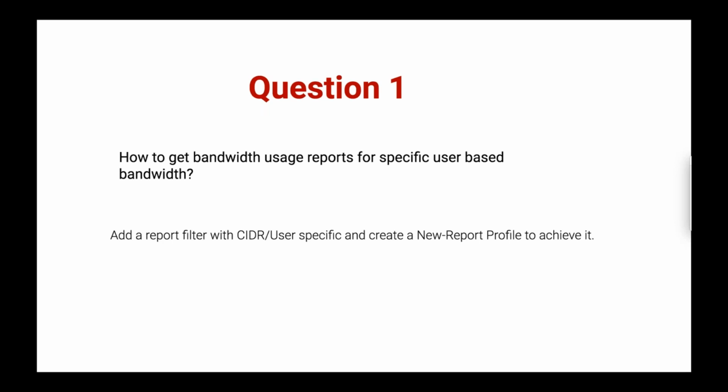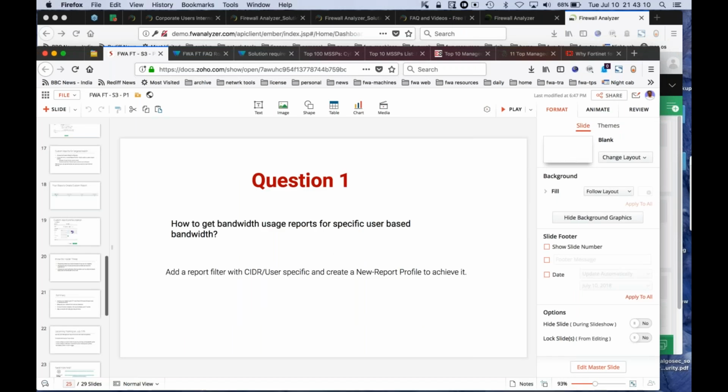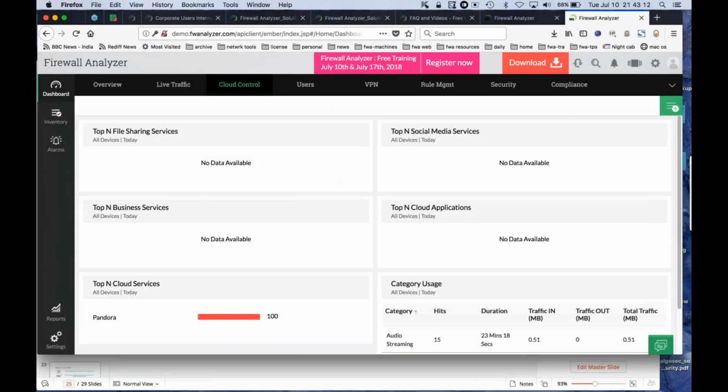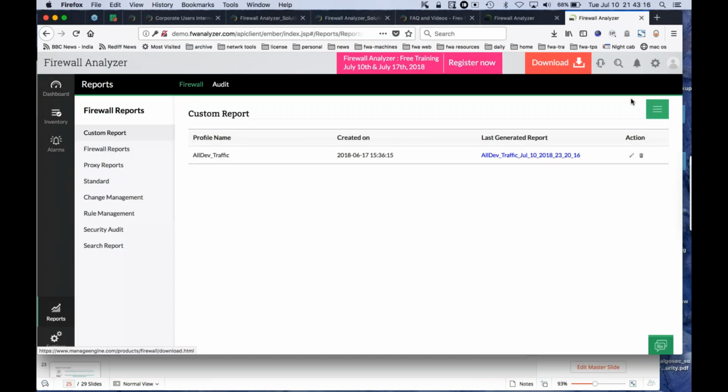Let's now understand and discuss some questions that are frequently asked by some users with regard to user activity monitoring. The first question was how to get bandwidth usage reports for specific user-based bandwidth. When it comes to specific user-based, we have to create a filter while customizing the report. Let's see how to do it in the product UI.